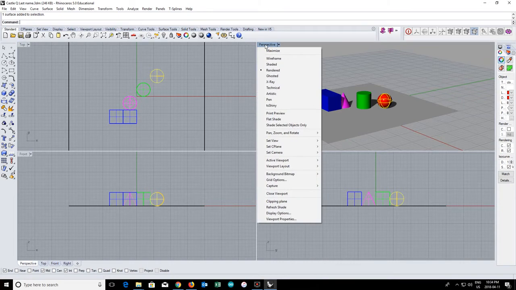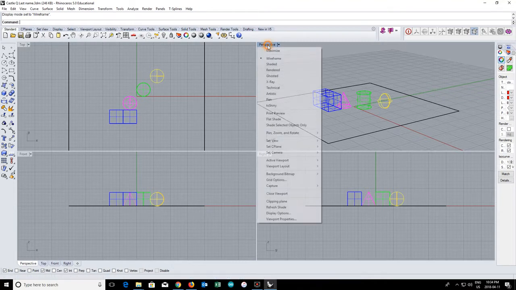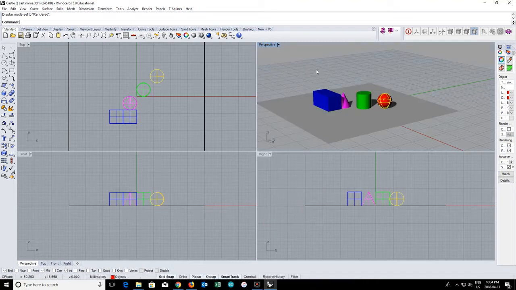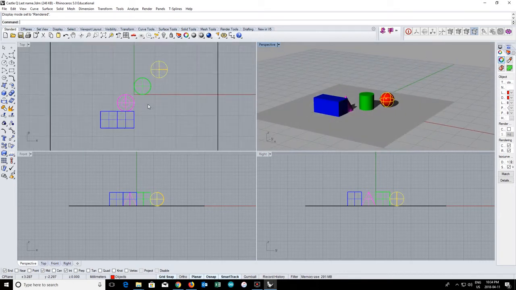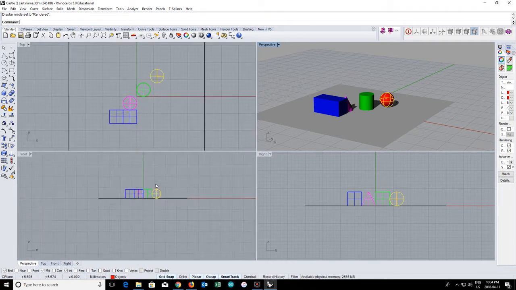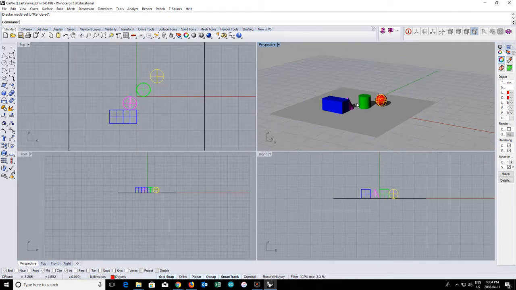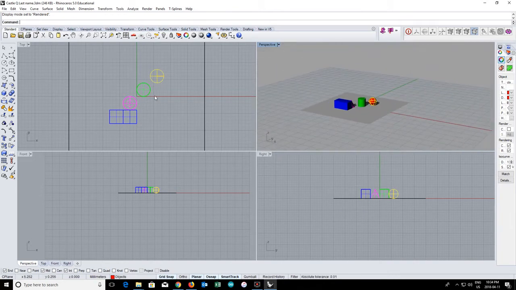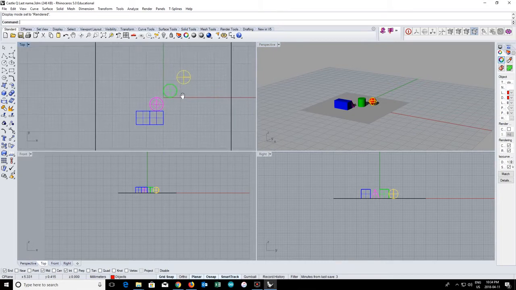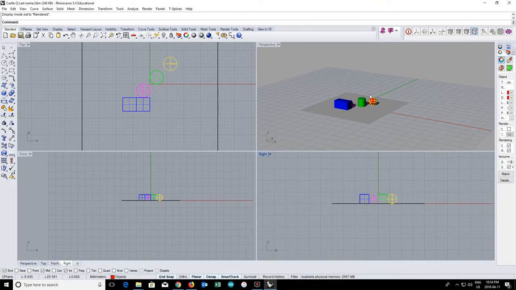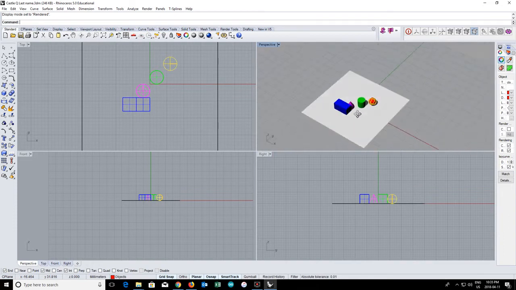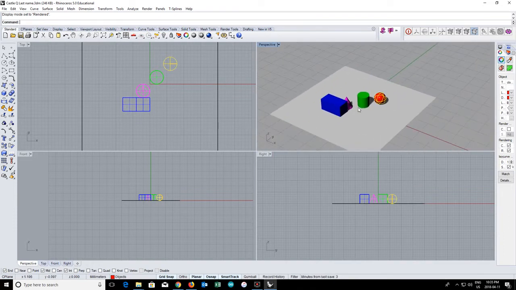To change that, I can right-click on this word right here. You can see there is rendered. If I turn that to wireframe, there it is right there. Using the mouse, if I use the scroll button, that will allow me to zoom in and out. If I use the right mouse button, that will allow me to pan. But if my mouse is up in the perspective viewport, clicking on the right mouse button is going to rotate my view around. So this just helps to move around and see all my objects here.